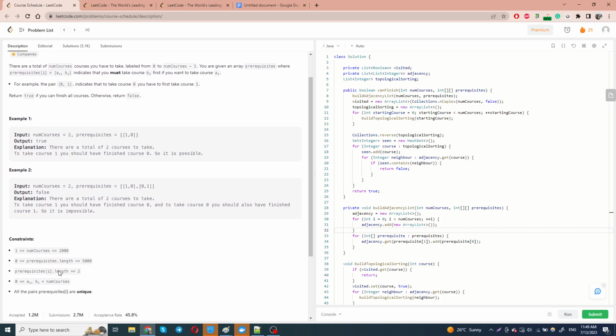Okay, let's look at the constraints. So we have up to 2000 courses and up to 5000 prerequisites, and all of the prerequisite pairs are unique. Cool, that's an important statement. So how do we solve this problem?